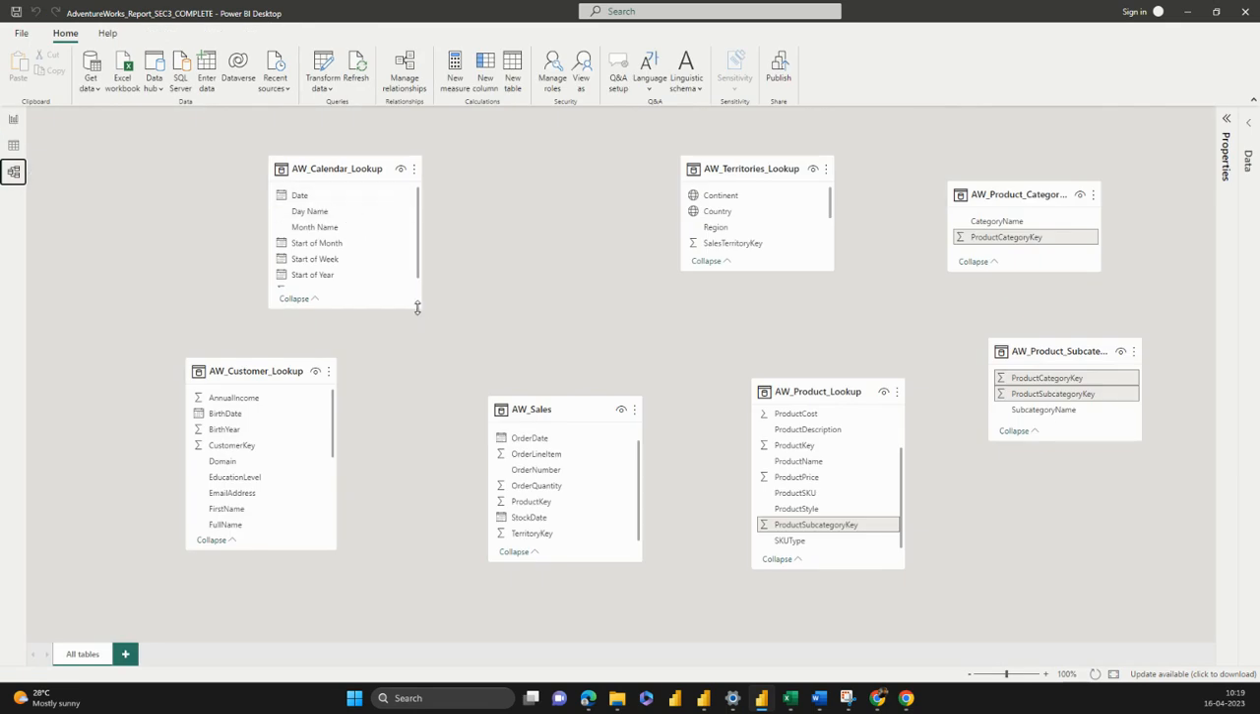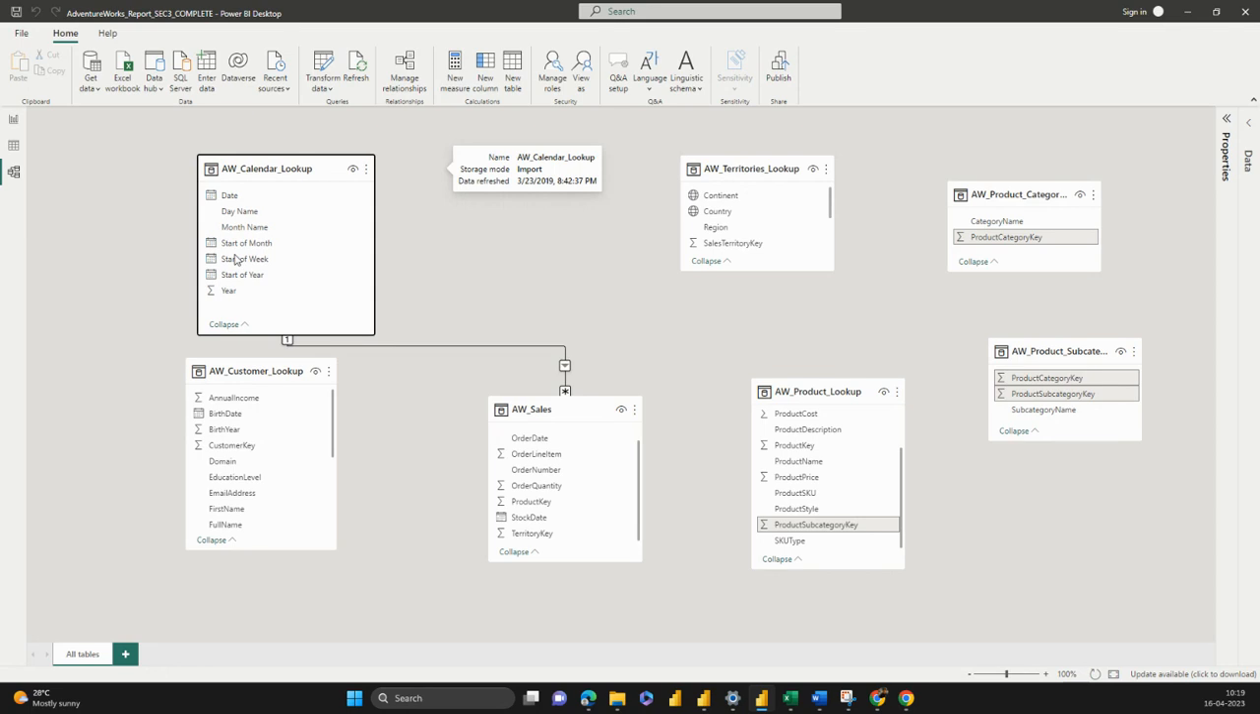And I see a date column here. And here I see order date, right? So what I will do, I'll create a relationship between these two tables. So I'll just take order and put it on date. So what has happened? It has created a relationship, right?